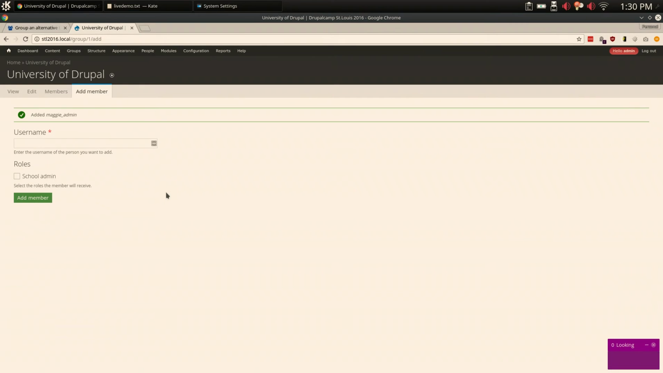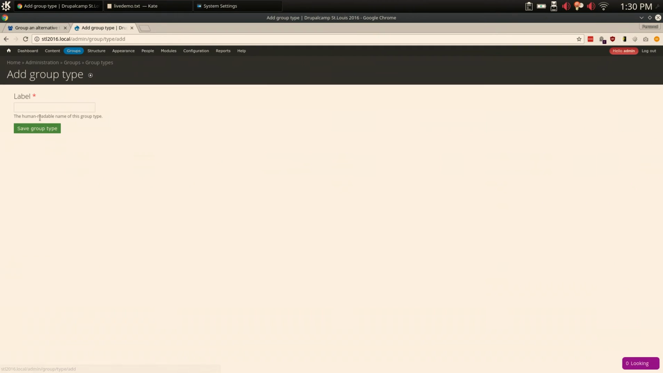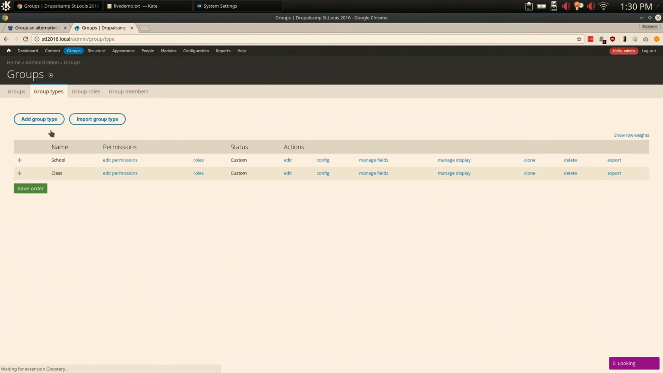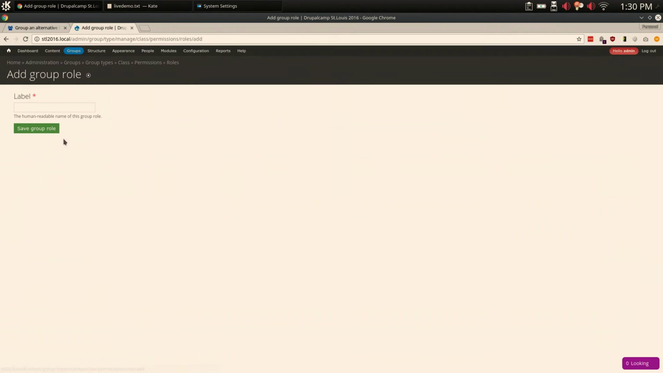As I showed you, there's this add member. This is the add member form through group add. It's a real simple autocomplete. Let's say we want to add Maggie admin to the group as a school administrator. So now we have a school with administrator, but we need stuff inside of it to make it actually useful. Let's go back to group types. Add another group type called maybe a class, right?